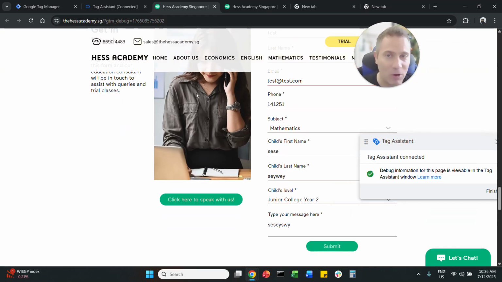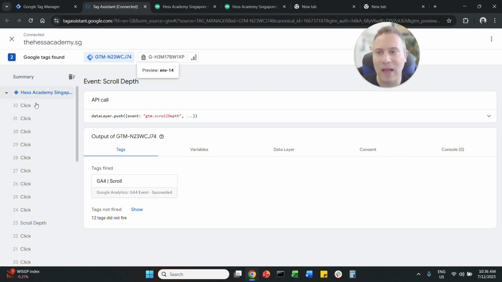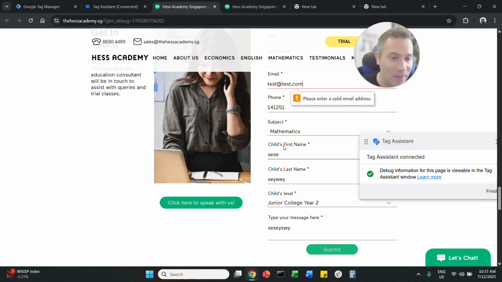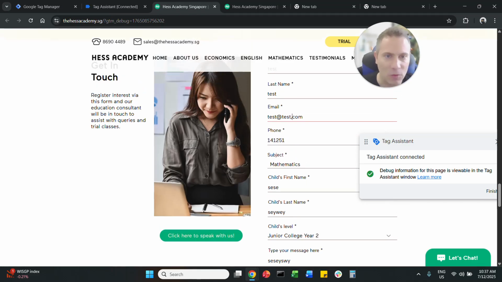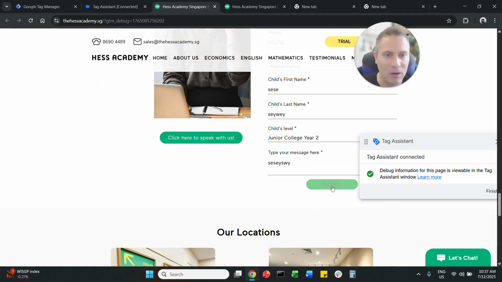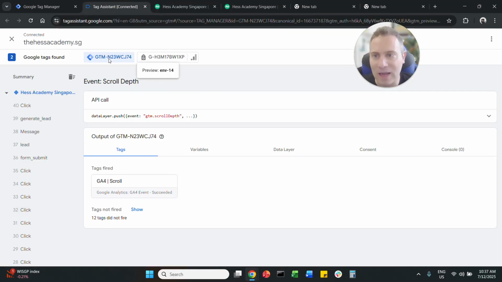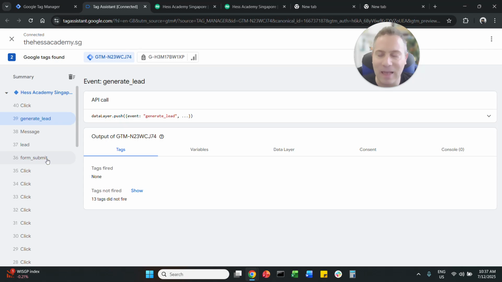Before we press submit, one more time, we are going to go to the Tag Assistant and look at the left-hand side. We're going to remember which number we are on here. We are at 32. And when we press submit, we need to put a correct email. When we press submit, the form is going to be submitted. Here it says thank you for reaching out. We are going to go to the Tag Assistant, and here you can see two events on the left-hand side. One is called Form Submit, and another one is called Generate Lead.